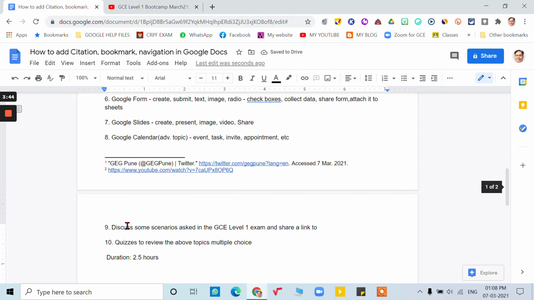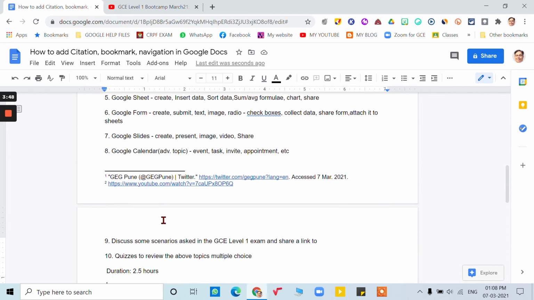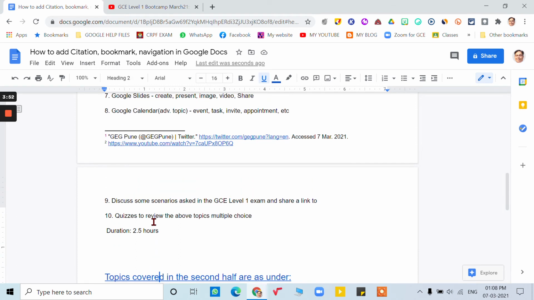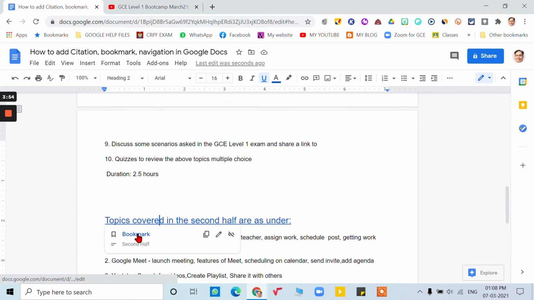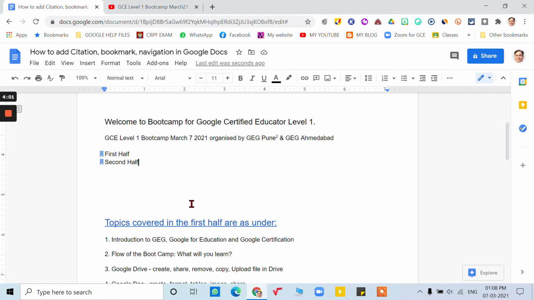So now we have bookmarked all these things. So you will check it out. Soon as I click on this topic covered in the second half and click on the bookmark, it will take me back to the first page where we have the second half marked as bookmark.